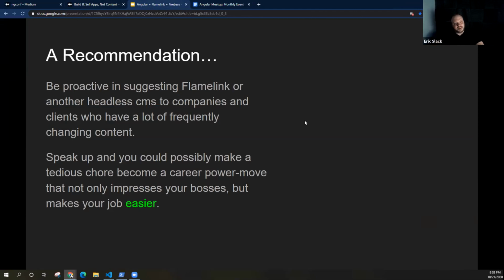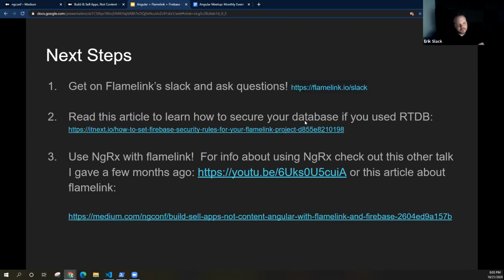And going to meetups is really great, not just for making you smarter and learning new things, but also the connections that you build. So I recommend to you, be confident and suggest Flamelink or another headless CMS to the companies you work for or the clients that you work for. Speaking up could make your job easier. And who doesn't want an easier job and to impress your bosses by making their products better overall?